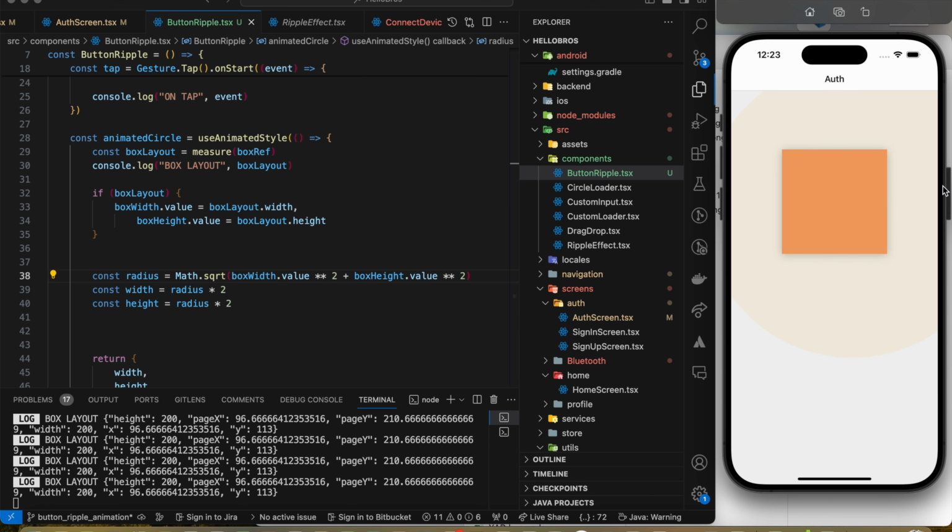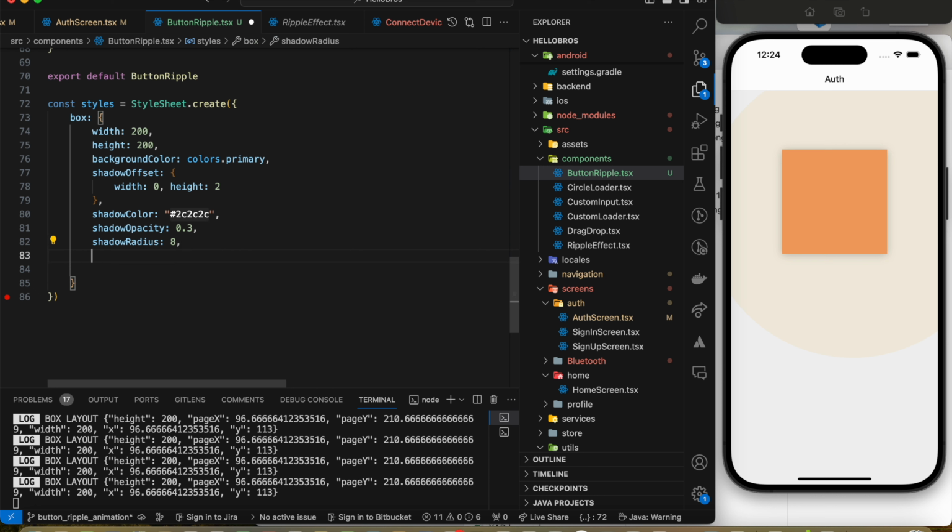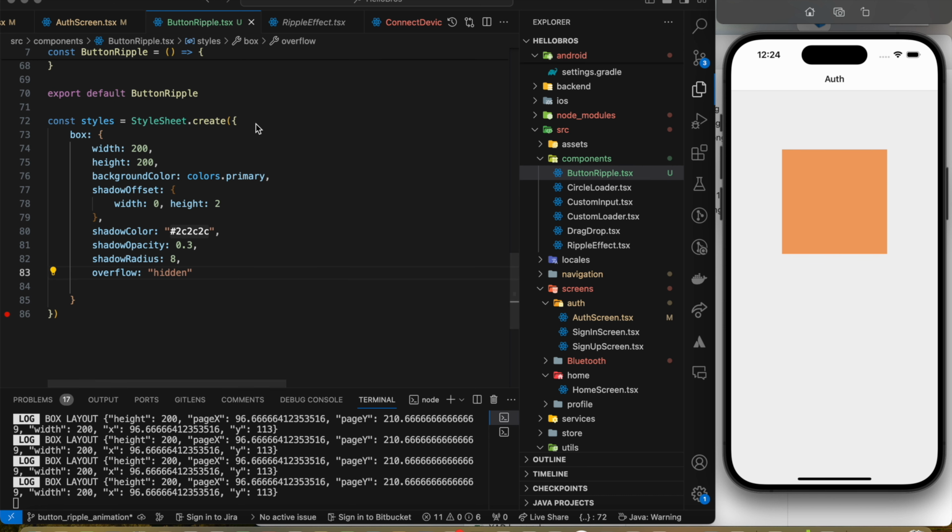Now we have to fix the circle. It is going outside this box. For that, we can use the overflow property here, overflow, and make it hidden. Okay, but the shadow of this has gone. This is working, right? And whenever I click, the ripple is working fine, but the shadow has gone.